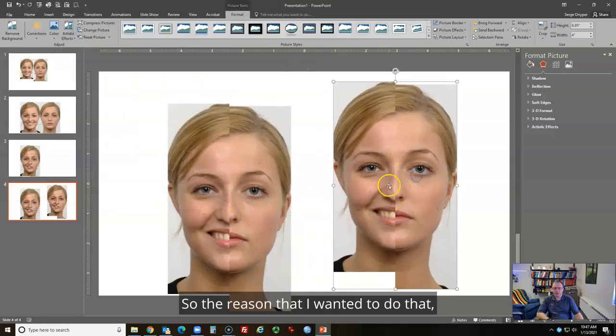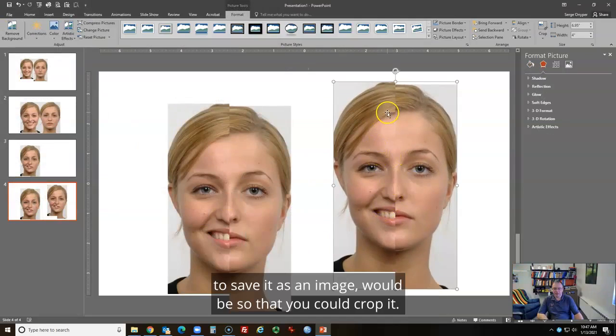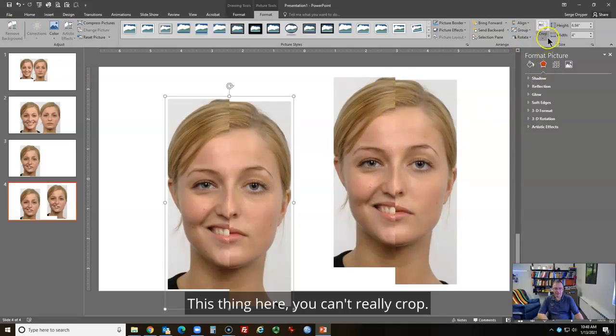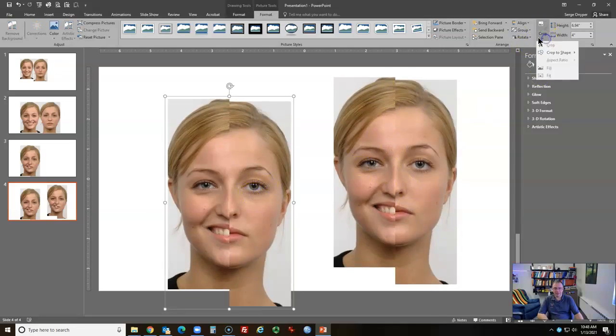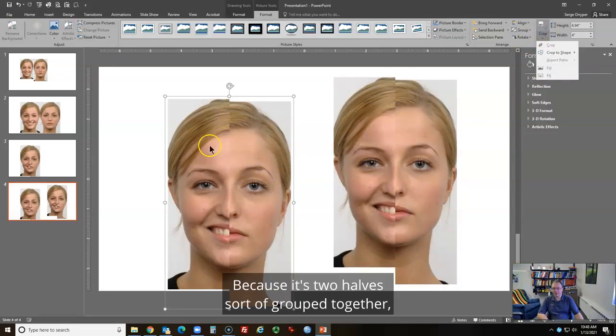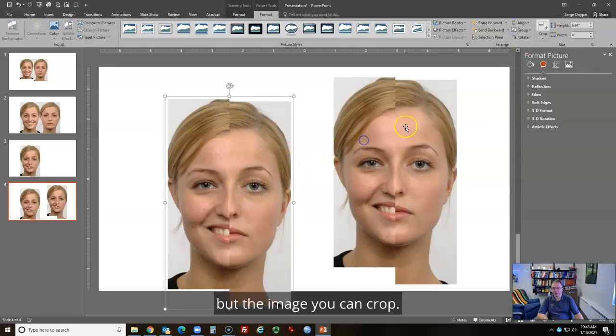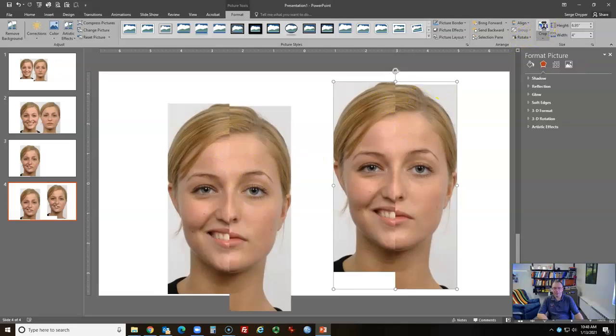Okay. So the reason that I wanted to do that, to save it as an image, would be so that you could crop it. This thing here, you can't really crop, because it's two halves sort of grouped together, but the image you can crop.